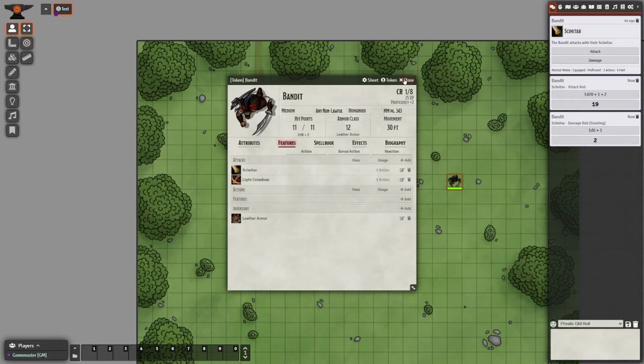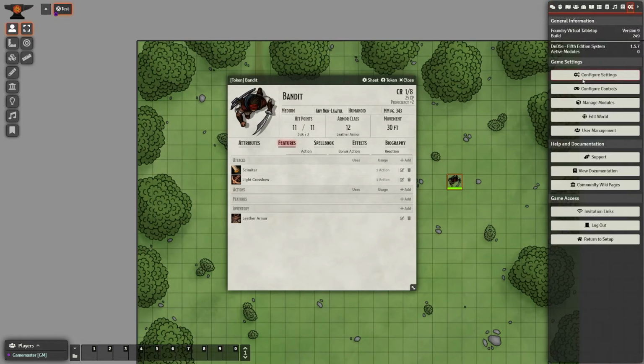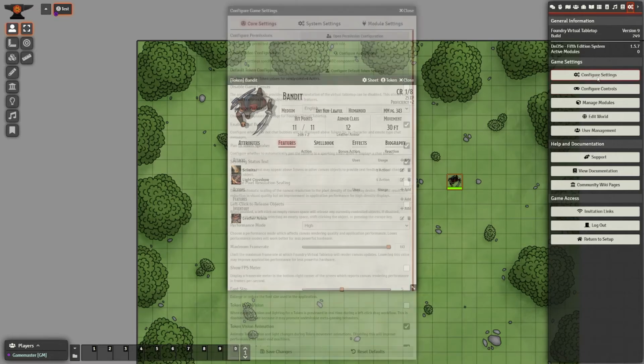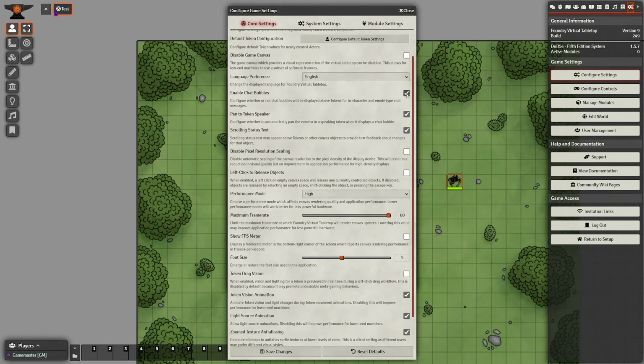There's also mods and settings that you can adjust where when you crit, it automatically does max damage on the base. So instead of this, what you could do is if you go into config settings, there's all of the core settings and the permissions we already looked at earlier. Chat bubble's kind of cool. When somebody types something into chat, it pops up above their head. I do not like pan to token speaker because it pulls everyone's camera to whoever just said something. It's a little bit annoying.